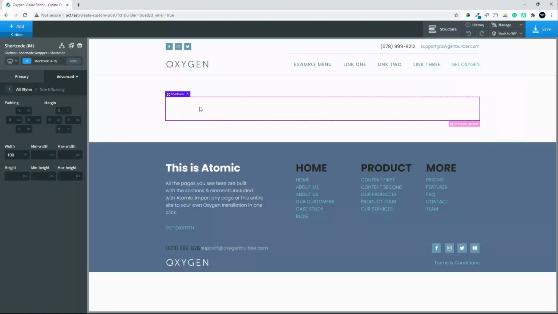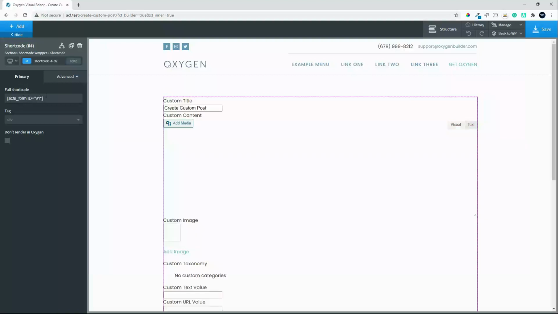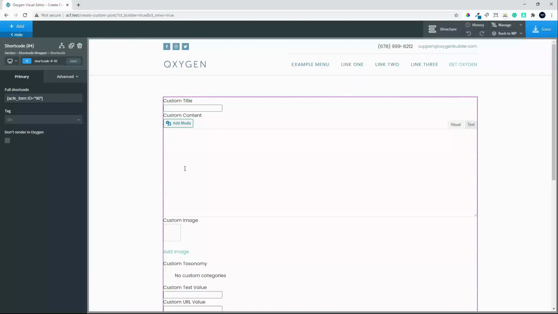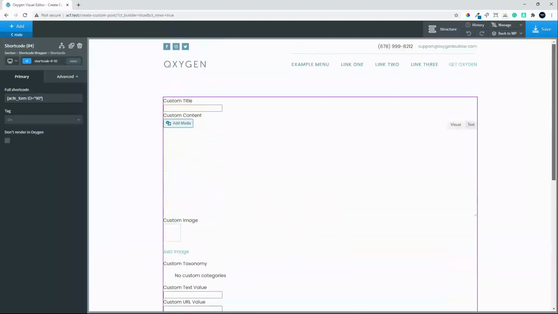And then inside the shortcode, we'll paste in the shortcode. There you can see it's coming up with the forms, but I'm going to make sure that it's on 90 because that was to create the post. So that doesn't look very good at the moment, but that's really because we're inside Oxygen and it hasn't rendered it as it should.